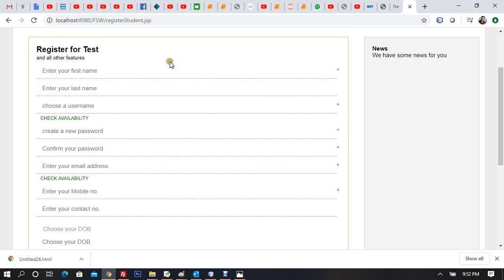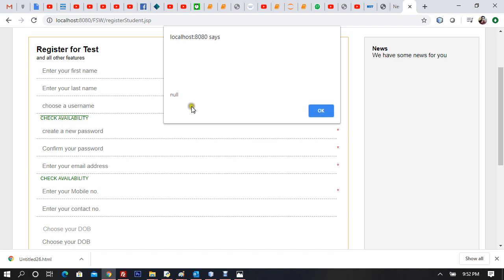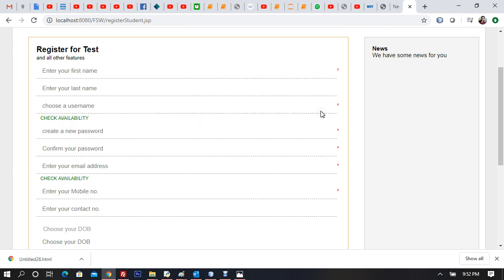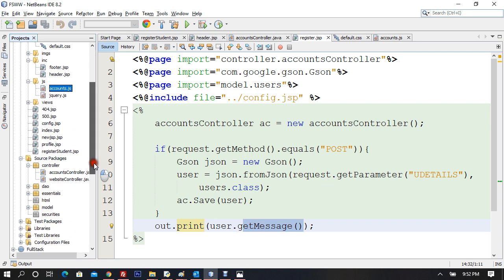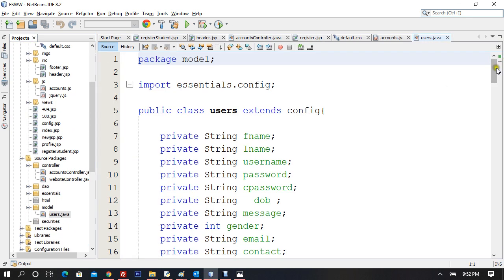Okay, now what alert are we getting? Are we still getting an exception? No, we're getting null. Why are we getting null? Because user.getMessage is null. So let me save this as well. I'll go to the class user, so I'll go to my model. I should not get null, right? So now we are rectifying this null problem.